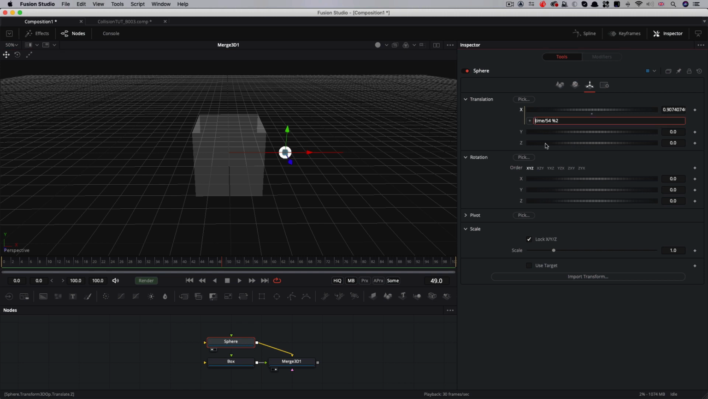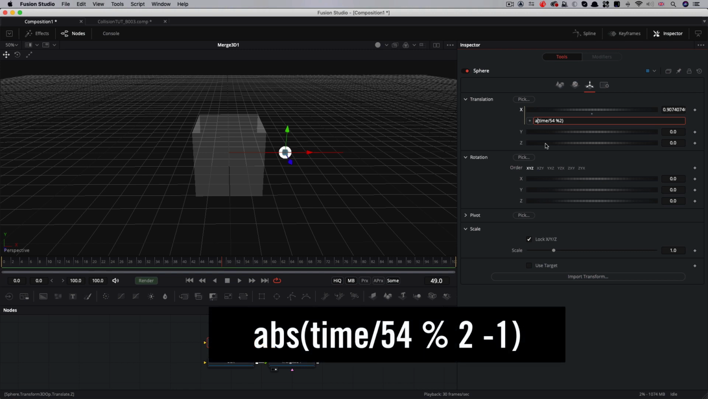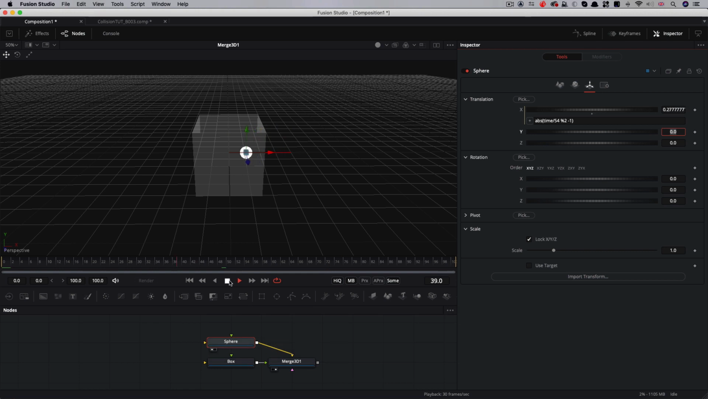So what I'm going to do is put brackets around this, and then type abs in front of it, and then after the modulo 2, I'm going to type -1. And now I want you to see what happens to our sphere. There we go, it's bouncing backwards and forwards. So as it hits a value of 1, it comes back the other way.